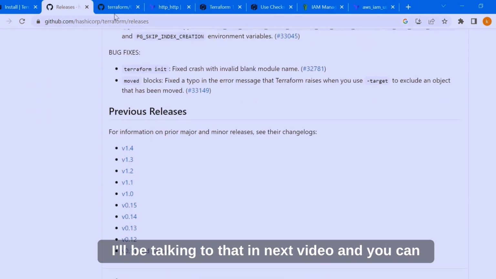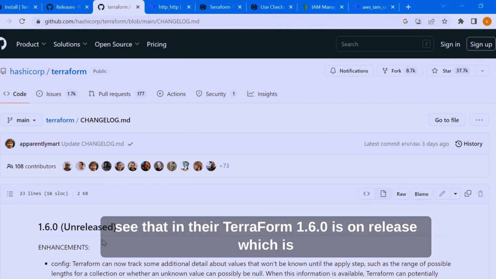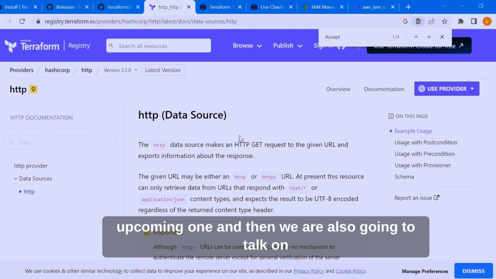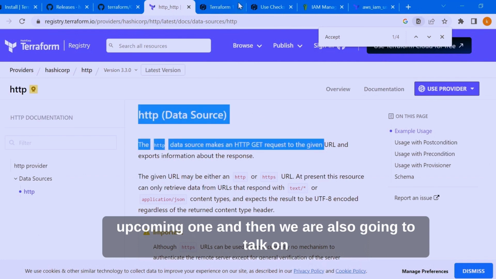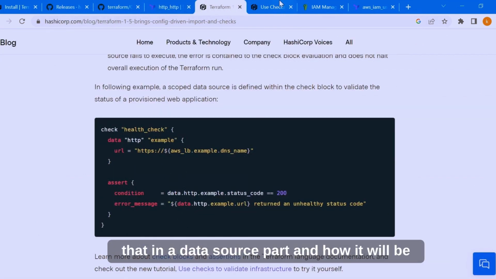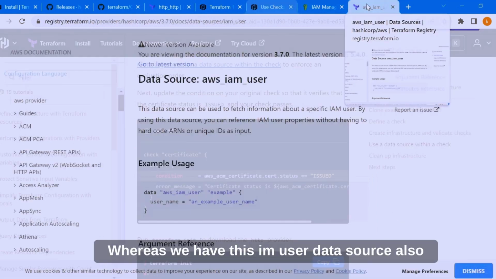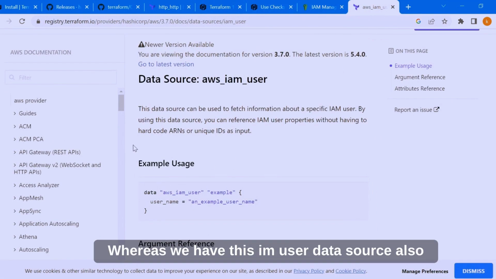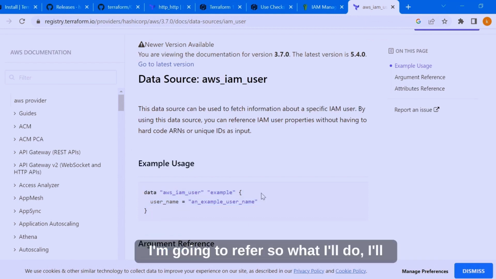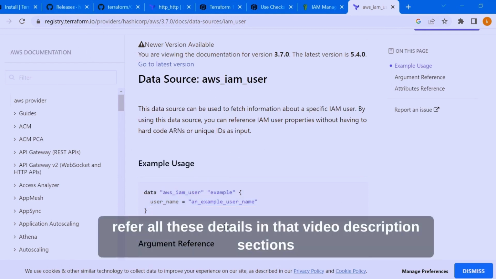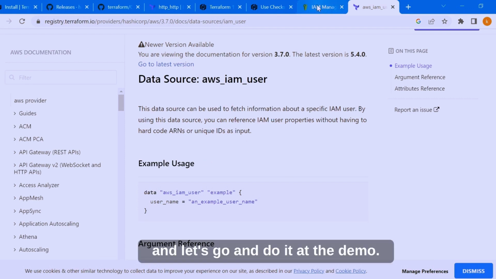You can also see that Terraform 1.6.0 is an upcoming release. We are also going to talk about the data source part and how it will work, and then check into that in detail. We also have this IAM user data source that I'm going to refer to. I'll put all these details in the video description section.